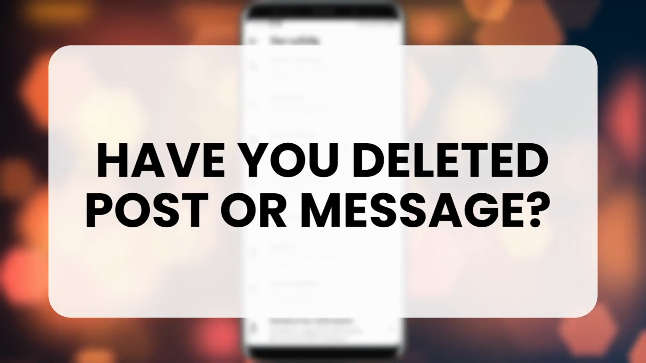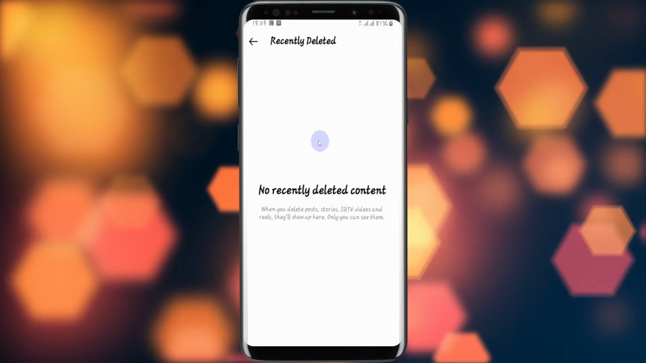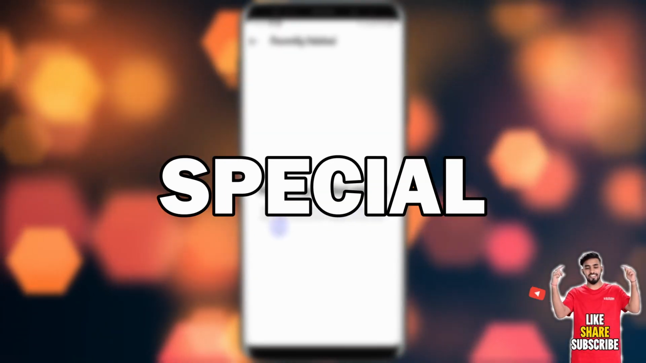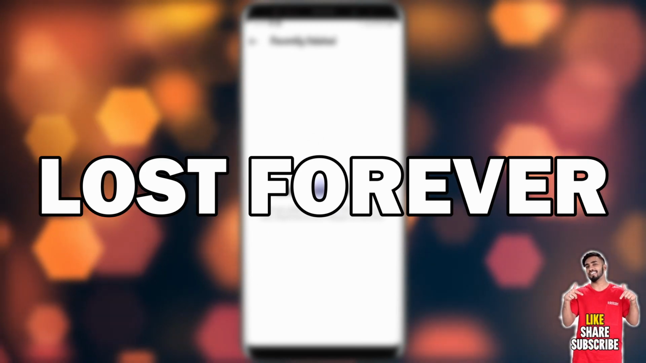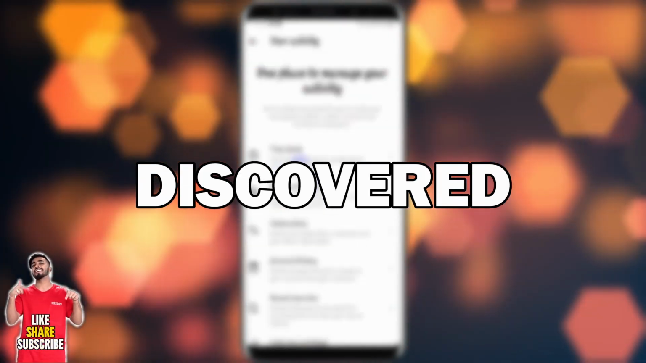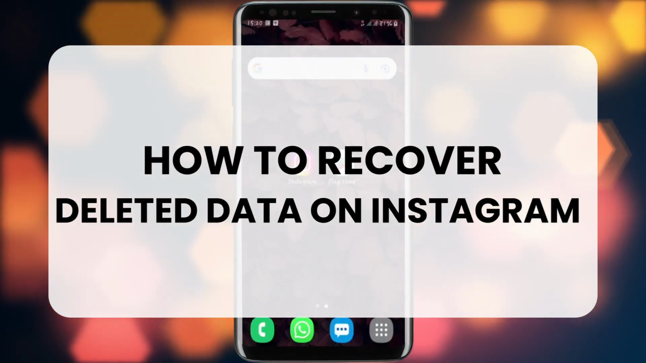Have you deleted a post or message on Instagram that you wish you could get back? Just the other day, I accidentally deleted a post that had a special meaning to me and I thought it was lost forever. But after some research, I've discovered a way to recover deleted data on Instagram. And on this episode, I'm going to show you how to recover your deleted data on Instagram.